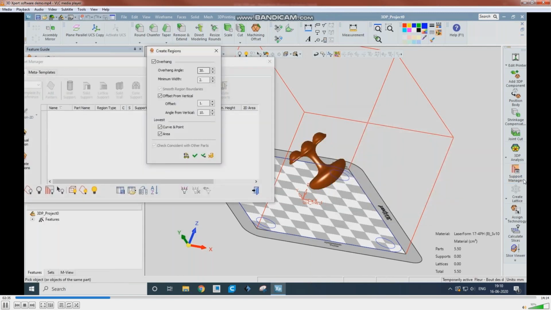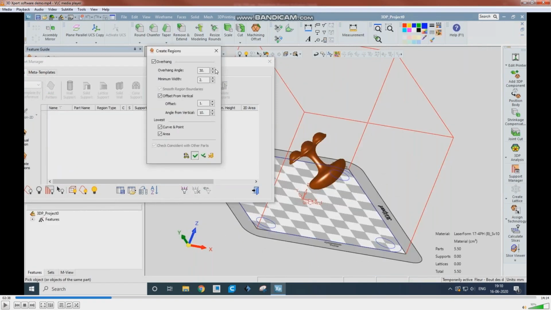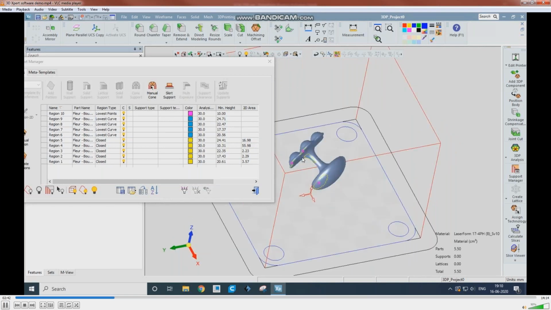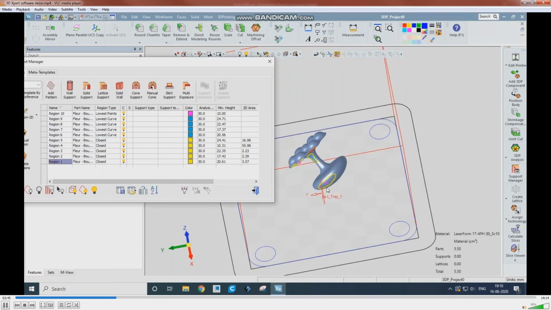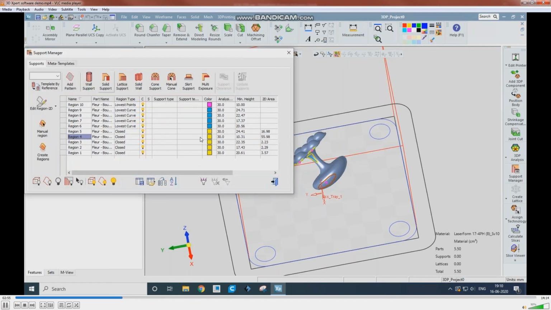And coming to the support manager, I need to mention the overhang angle, minimum width and offset from vertical. I need to give these inputs, and then it will generate the regions wherever the supports are needed. See, these are the regions. This yellow one is the closed region. So these are the sections we need to consider.